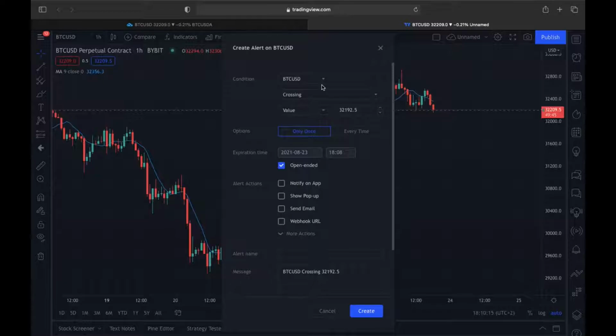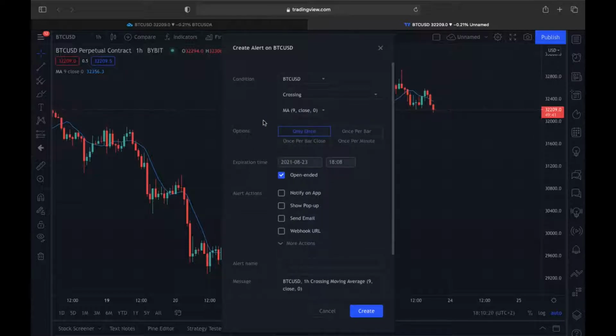So all that you need to do is here at value, change that to the indicator, which is now the moving average. Now the logic is if Bitcoin crosses the moving average. By default the alert is set to only fire once. If you want it to fire every time the condition happens, you need to use once per bar.